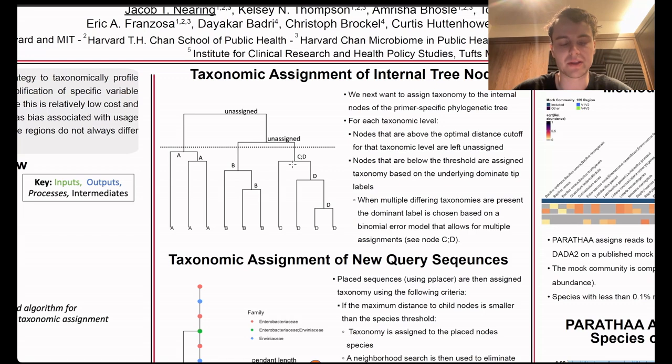And in cases where there are multiple different groupings, we have ways of dealing with potential error in the annotation process using a binomial error model. If you have more questions about that, I'd be happy to talk about it.